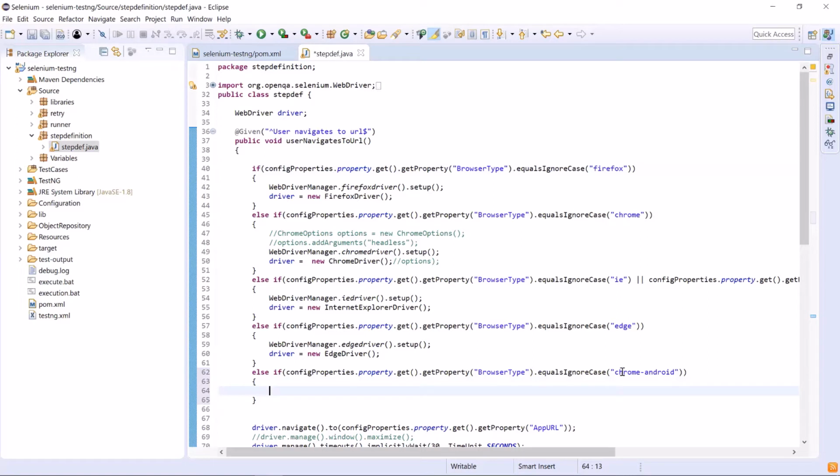To initialize the Android driver, we basically need two things. One is the APM server URL where APM is running. And the second one is the object of desired capabilities. That object will contain all the information like device name, platform name, and platform version. So there are a number of desired capabilities which we can utilize to run our test on the desired application. So let's first create an object for desired capabilities using new desired capabilities.